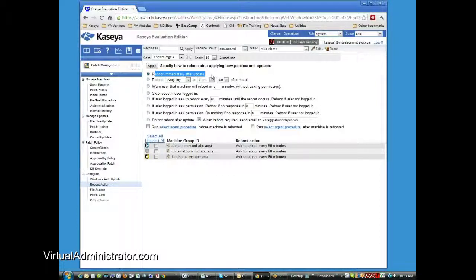The other option that's very popular with people is this one: do not reboot after an update. When a reboot's required, just send you an email. And basically an email will go out and let you know, hey, ABC server has to be rebooted, and you'll go and manually reboot it or schedule a reboot at an appropriate time.